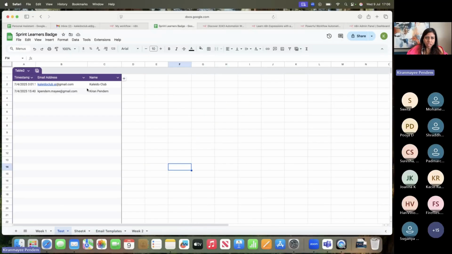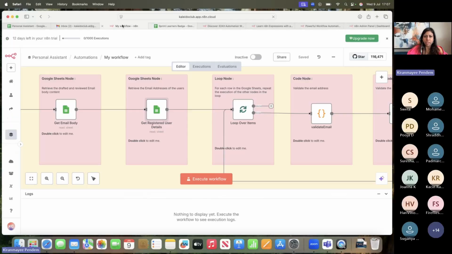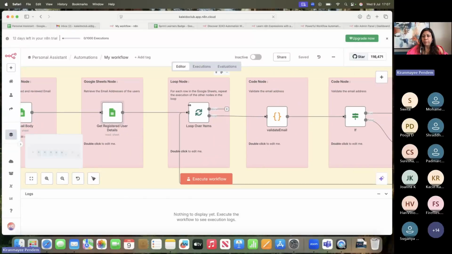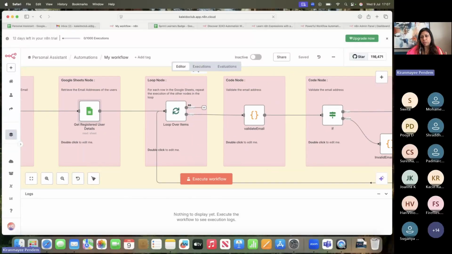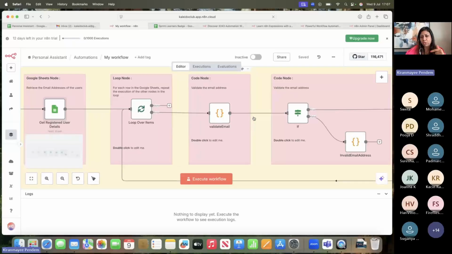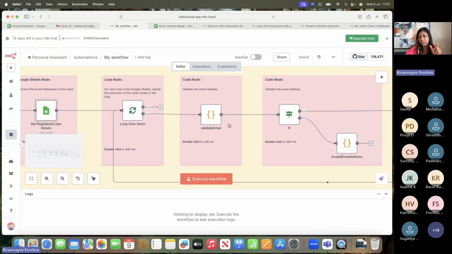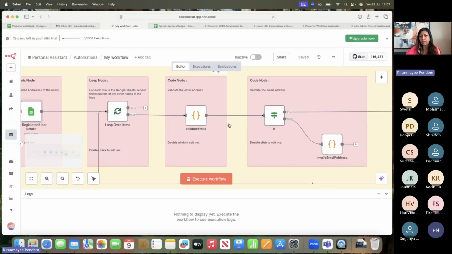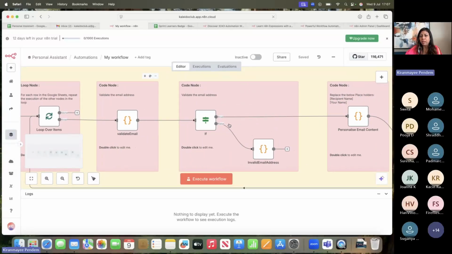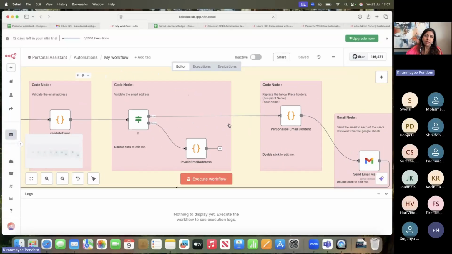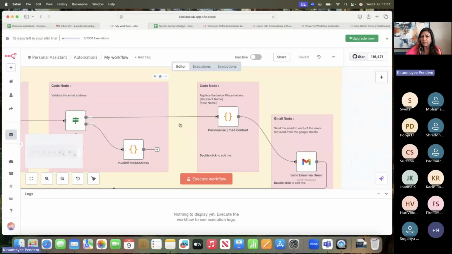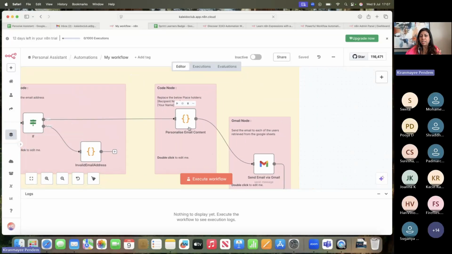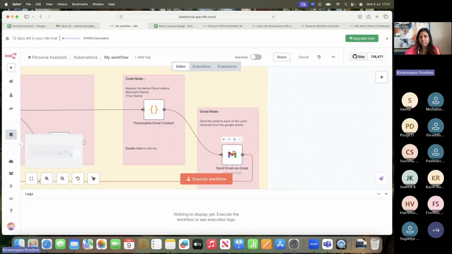I'm showing you a test thing, but I do have registered users, and then I'm looping through each of the registered users with a small logic to make sure that the email address is right, otherwise it fails. Just putting in some validation logic there. If it is a valid email, then I'm personalizing it, in the sense that I'm replacing some placeholders with the recipient name and other things. Finally, I'm sending the email.